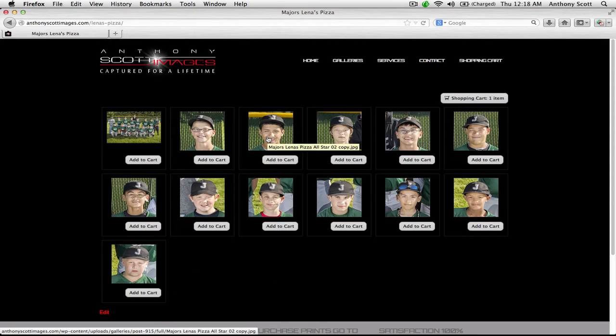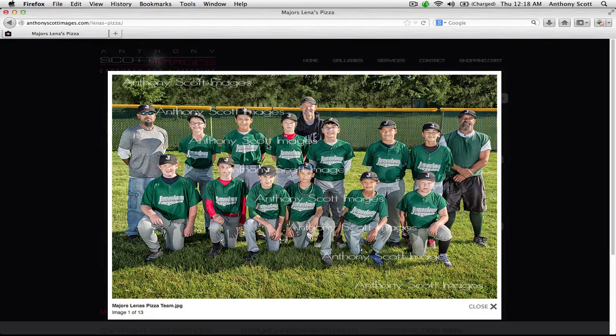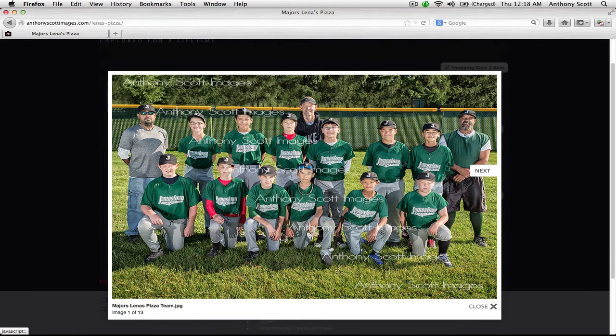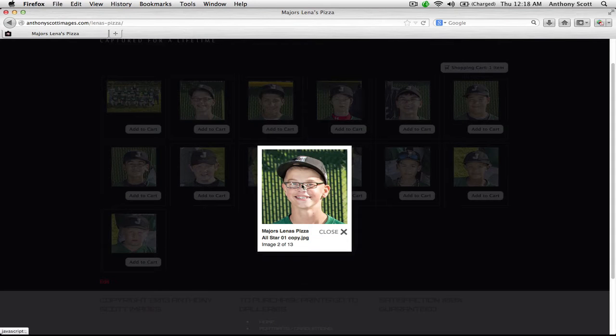The way that it's structured is the first picture in the gallery will be the team picture. And I've shown you some of the templates that you can have for team or team and individual, which would be combo. So this would be the team picture. And I've shown you the sizes that it's available in. So you'd go next. And next you see a thumbnail of the individual player.